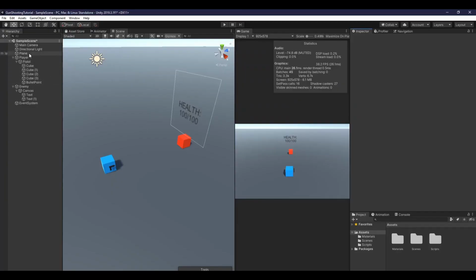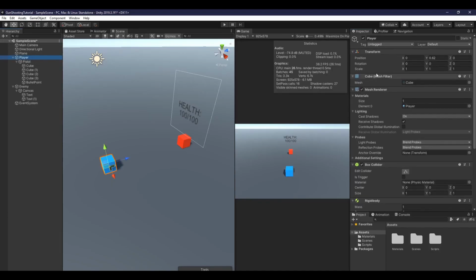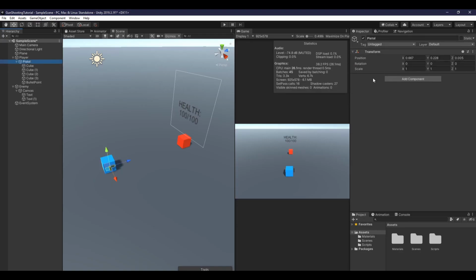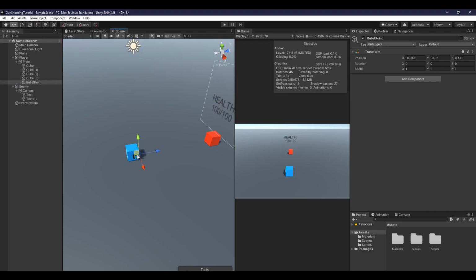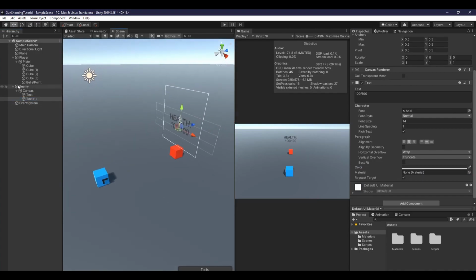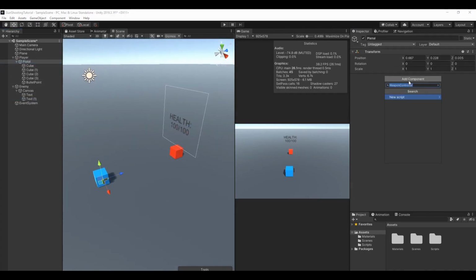To keep the video short, I have already created a test scene. It contains a simple plane object, a blue cube which represents the player, and has a rigid body and a movement script attached to it. The red cube represents the enemy, which has a tag named enemy applied, and a health controller with a user interface I will cover in another video.